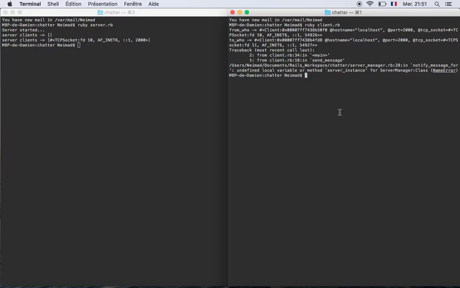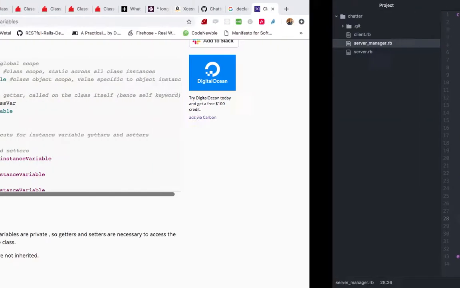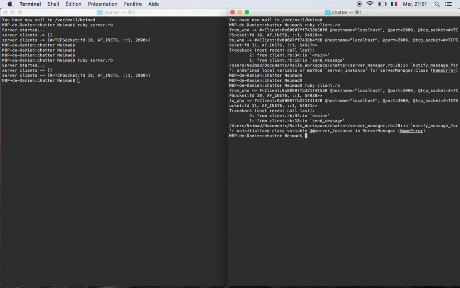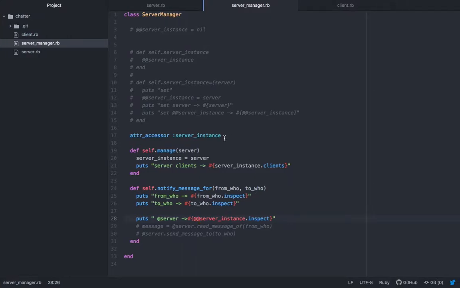Undefined local, okay. Method class, server instance. So if I do that, will it work? And initialize. What if... my god.